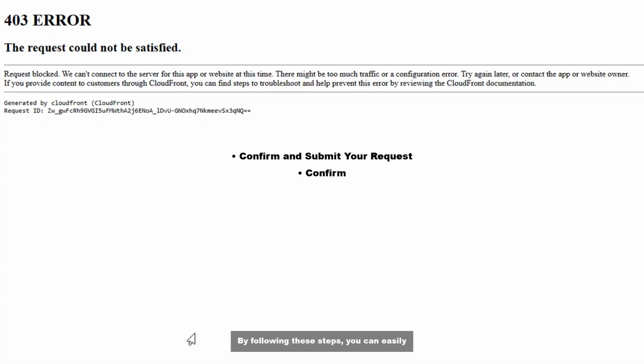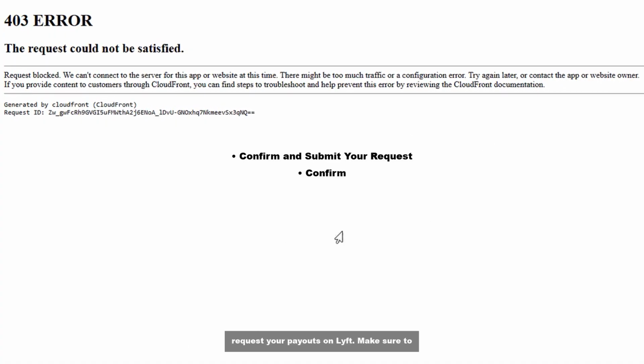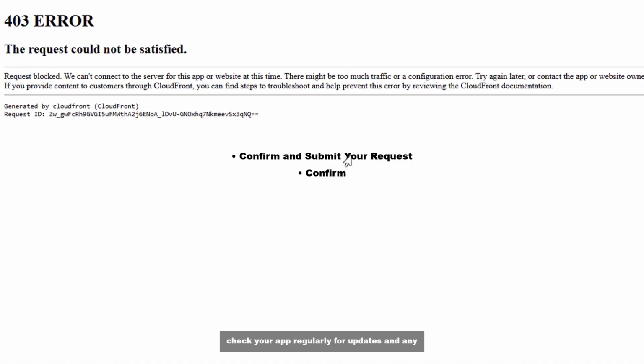By following these steps, you can easily request your payouts on Lyft. Make sure to check your app regularly for updates and any changes to the payout process.